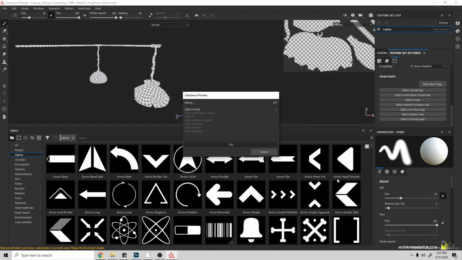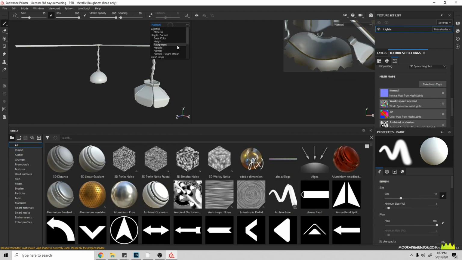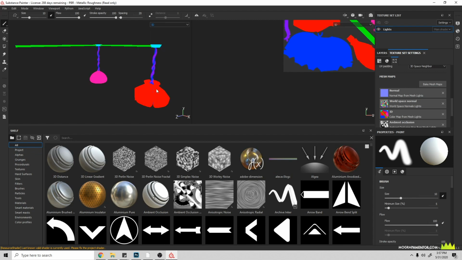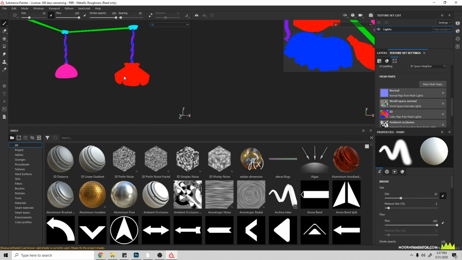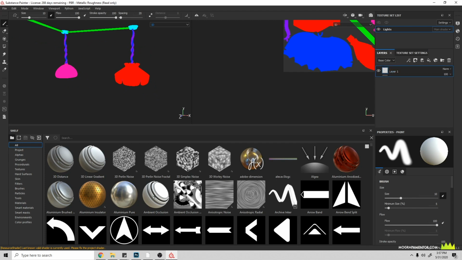So I'm going to bake those light mesh maps. And now let's take a look at our map. And we can see that with this ID map, we now have these various colors. Now this will save us a ton of time in terms of masking. I'm going to show you two ways to do that.